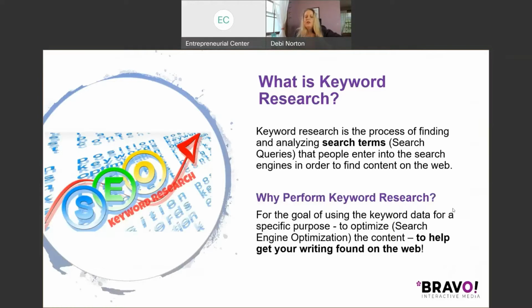But keyword research is truly the process of analyzing search terms and queries that people are entering into the search engines in order to find content on the web. And why we perform keyword research is that we want our content to include queries and questions that people are actually asking so that we can incorporate that into our writing in order to get found in search engines.